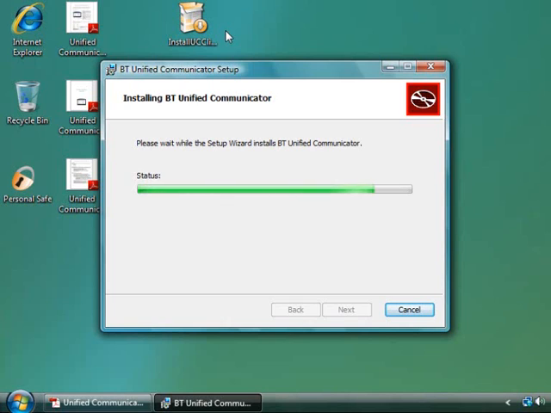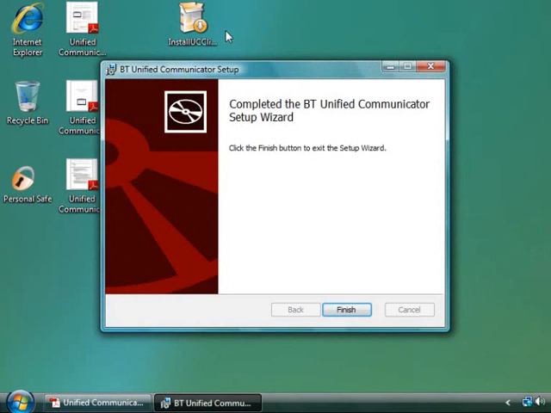The machine I'm installing onto here has most of the hotfixes and patches already on it, so the installation here is quicker. On a machine that doesn't have .NET Framework 2 already installed, then the installation will take about 5, maybe 10 minutes. Okay, so the software is installed, so let's press the finish button and the software will run for the first time.